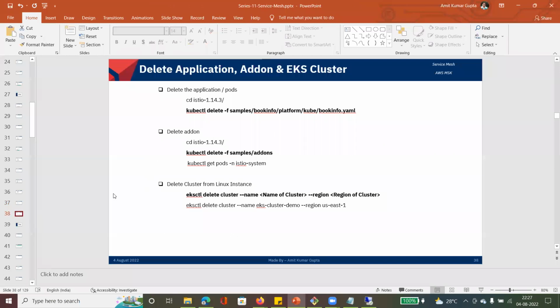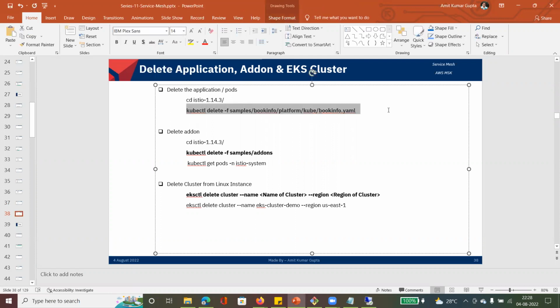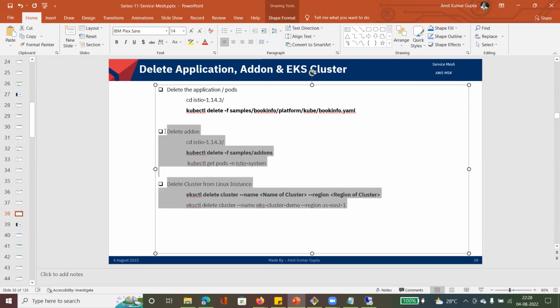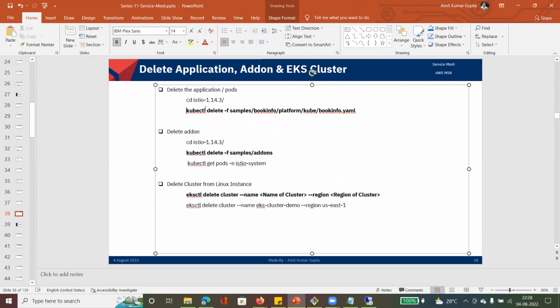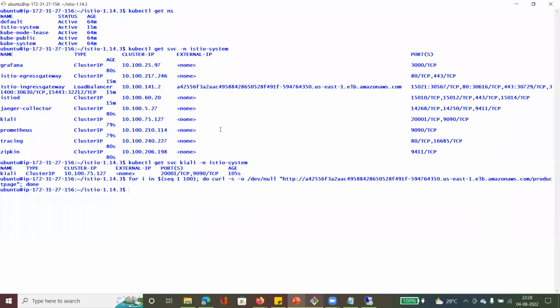Next, delete the application, add-ons and EKS cluster. For doing that, we can directly delete the Bookinfo application and add-ons and delete the cluster. The command is there, but I am not going to do this one because in the next video I am taking a different application. So I will only delete this Bookinfo application. This node is already connected for that, so I'm going to delete it directly from here.